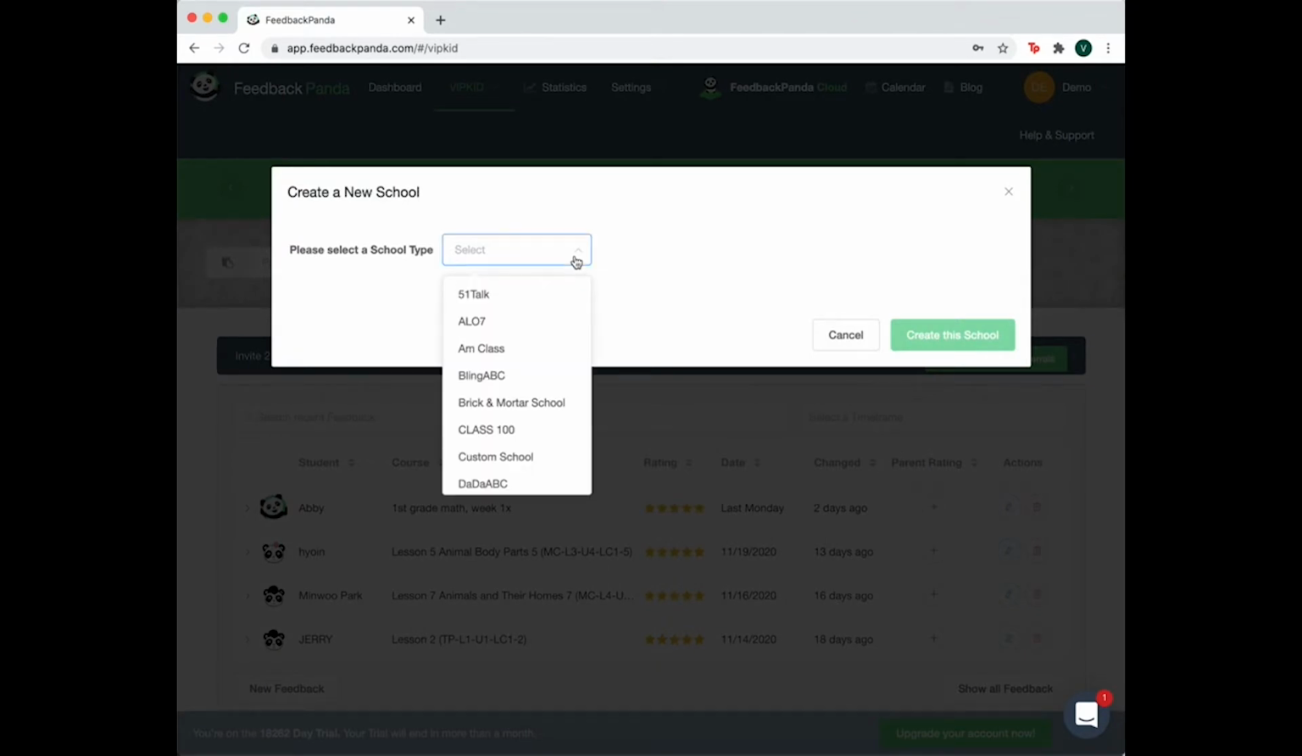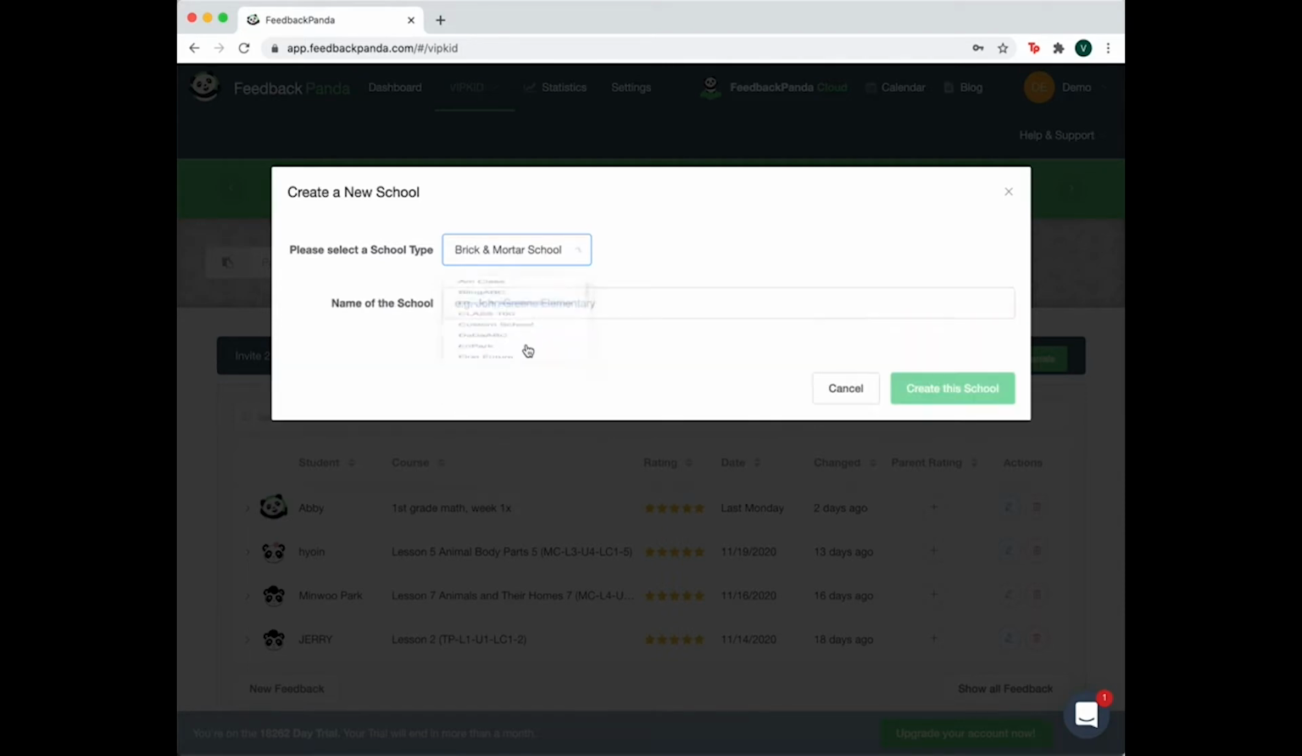You can now select that school type. You can go ahead and click on Custom School, or you can click on Brick and Mortar School here. We'll go ahead and select that. And now you'll type in your school name. We'll call this Hogwarts.